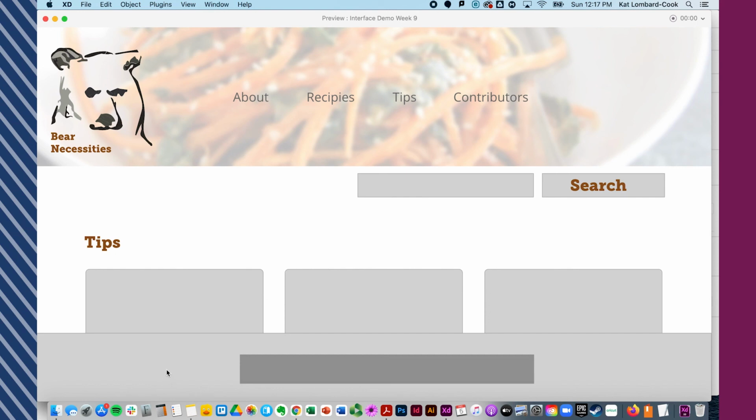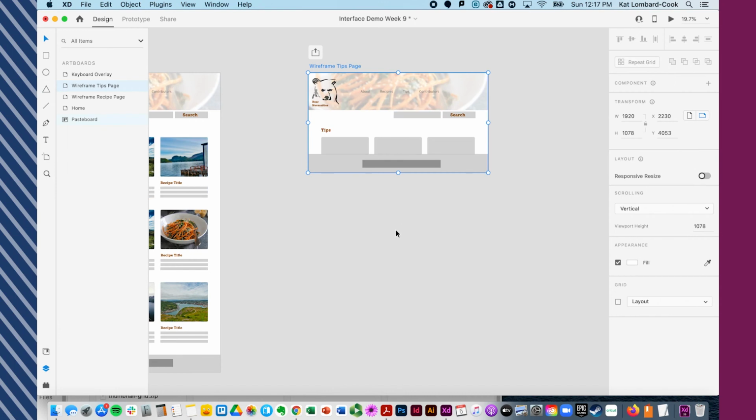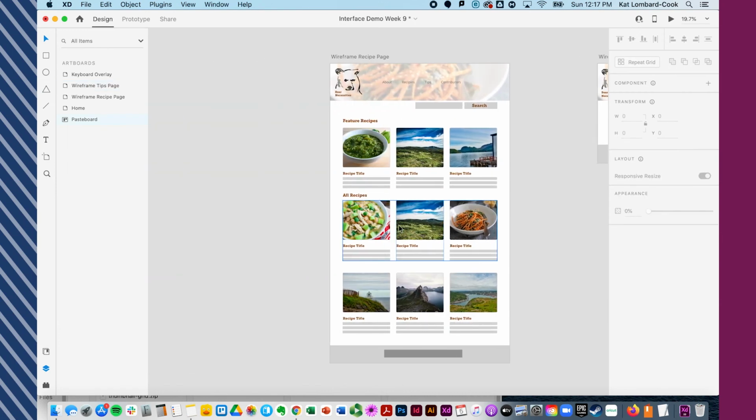Now, if I wanted that, obviously my header and footer should probably be a little bit smaller, but it gives you a sense of how you can make that work using, in this case, scroll groups.